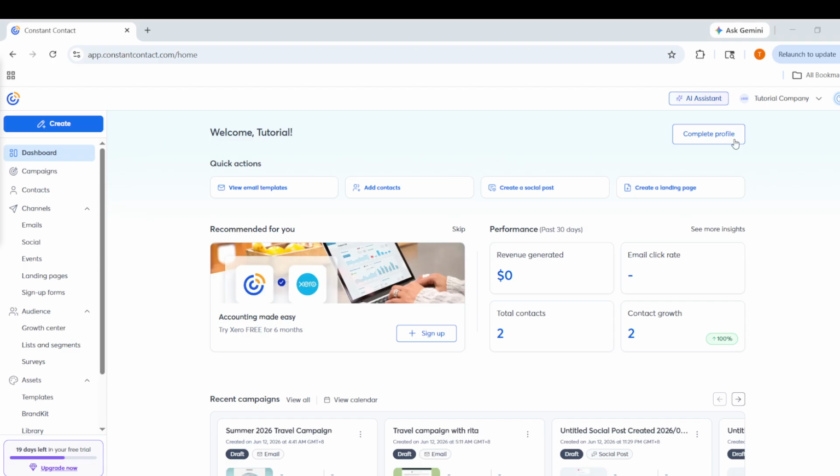To begin, log into your Constant Contact account. Make sure you are fully signed in and on your main dashboard before moving to the next part. If the page is still loading, give it a moment so all menu options appear correctly.